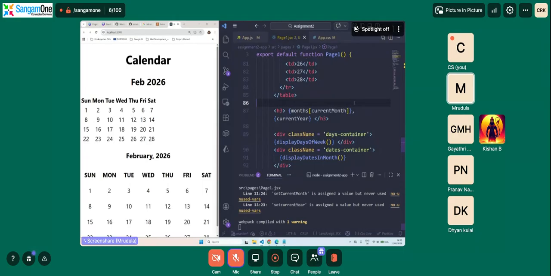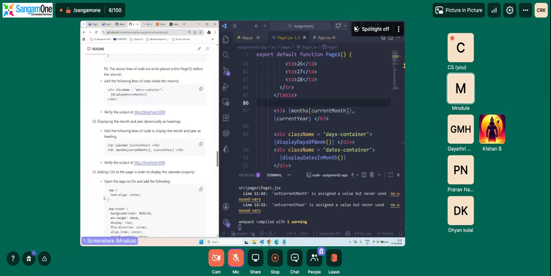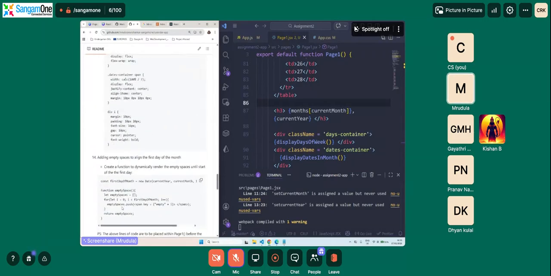I just want H3. See, now it says February, 2026. Okay, then I go back to my code. So now the February month is done, but it could also mean we need to have forward and backward arrows so that you can navigate to the next month or the previous month.